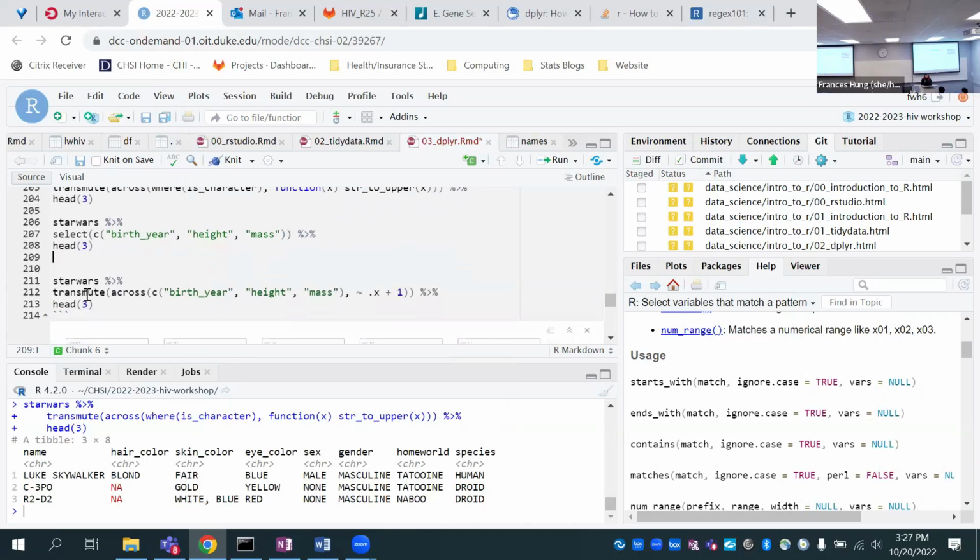And we can mutate or transmute across just these three variables by using the across command again, but this time we feed it a vector of column names. So for birth year, height, and mass, we're going to add 1 to each of these variables. And this weird squiggly tilde and then .x is shorthand for doing the operation that follows the tilde to all of these variables. So .x is a stand-in for each of these variables.